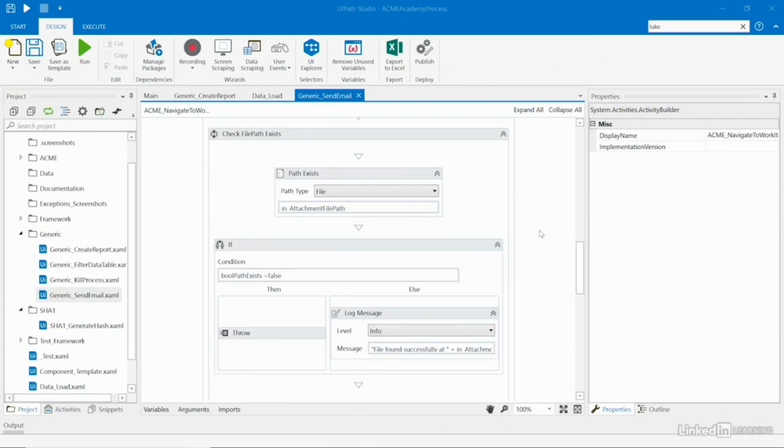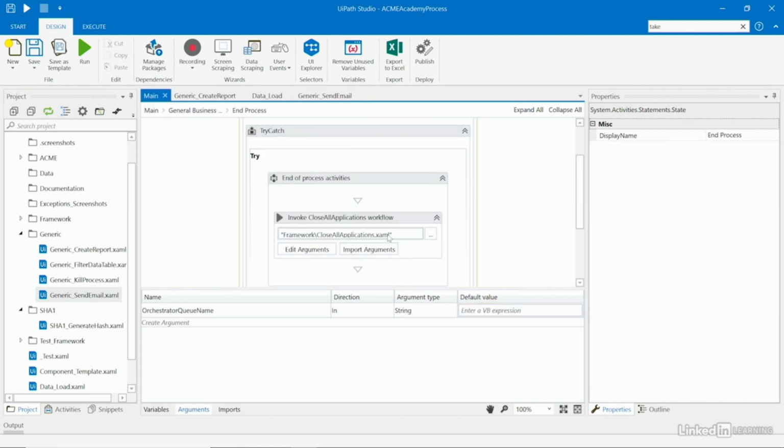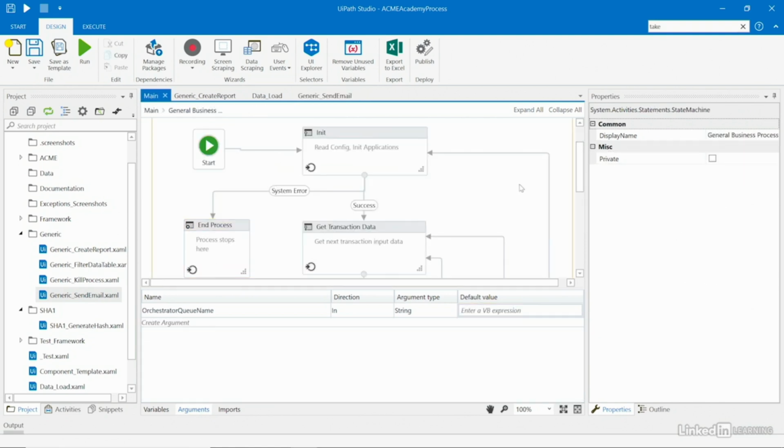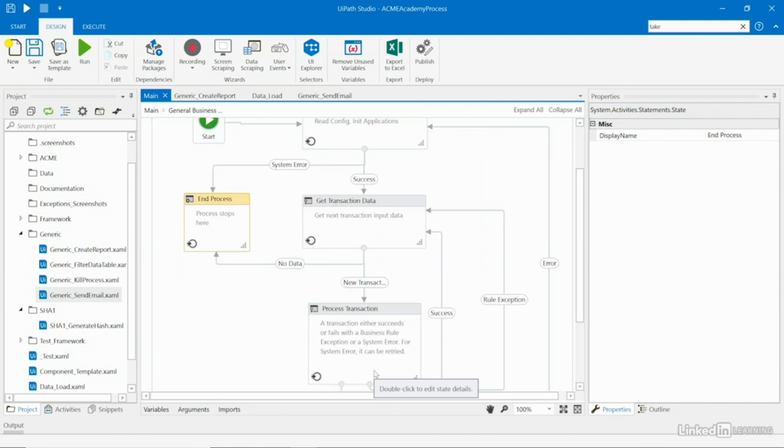Okay, so now that we've created the generic send email component, we want to update it into our framework so that the work items that are processed and the daily report that is created is emailed to our required recipients. To do this, the best place to enter this information is in the end process. We don't want to put this in the finally section of the process transaction because that means the report would be created and emailed each time.